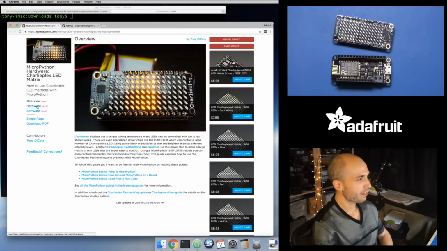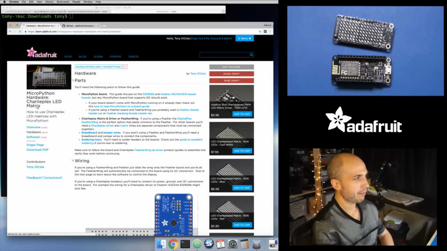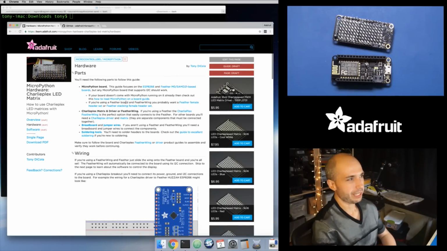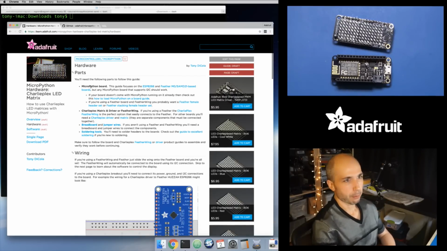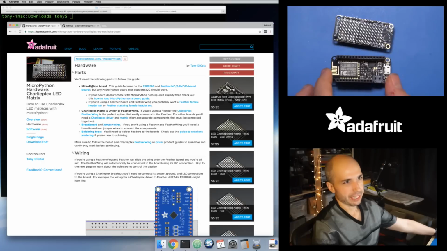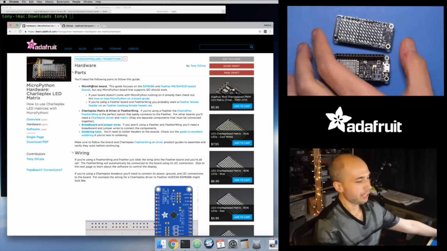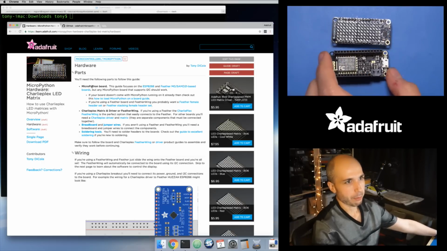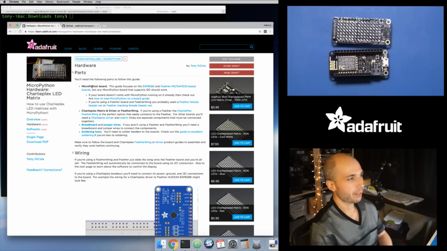So, okay, to get started then, check out the hardware page. And this just talks about what you need to follow this guide. Obviously, a board running MicroPython. I'm using the ESP8266 in this example. You can use a Feather M0 with the SAMD21 processor and kind of the experimental firmware. You could use the Pi board, you could use the YPi, pretty much any MicroPython board. There are some small differences in how you initialize the I2C that we'll kind of mention here for it.